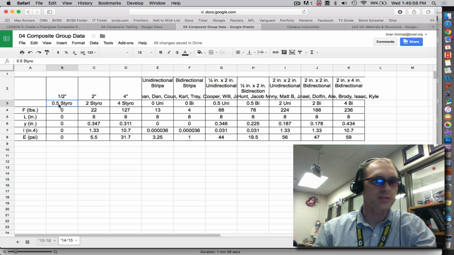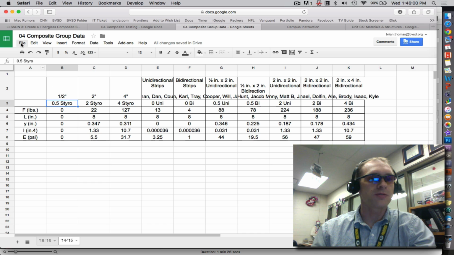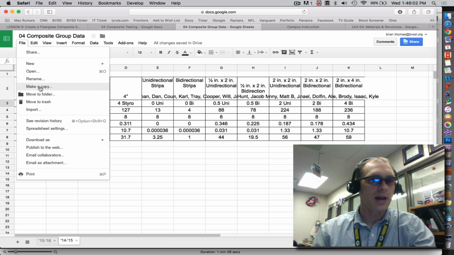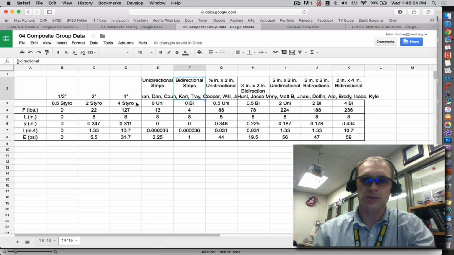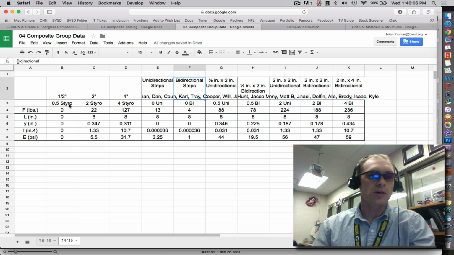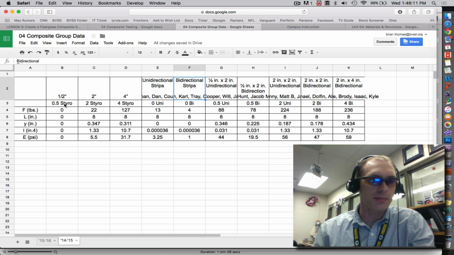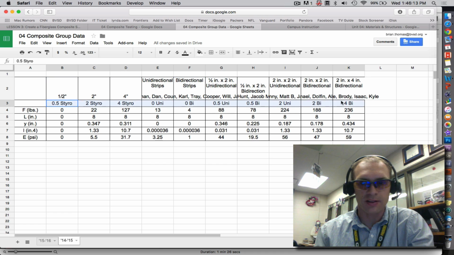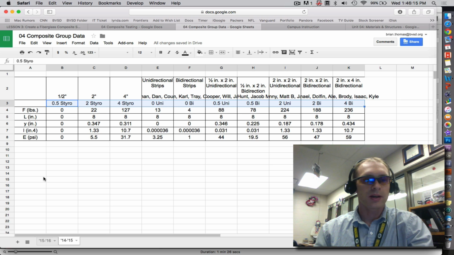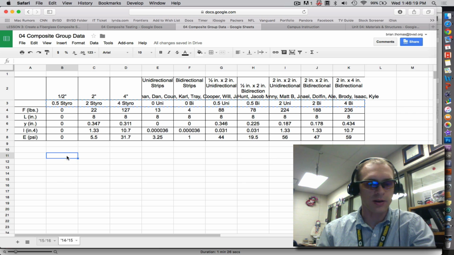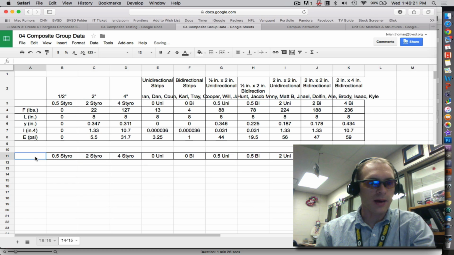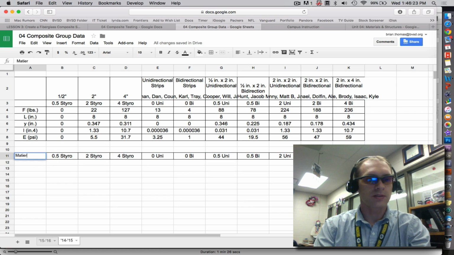These are my materials. So you need to go to File and then make a copy of this year's data, whatever the current year's data is. So pause this, go ahead and do that. Once you've made that copy, I'm going to select this row and copy it, so Control C, and I'm just going to paste it somewhere down here. And I'm going to label this materials.